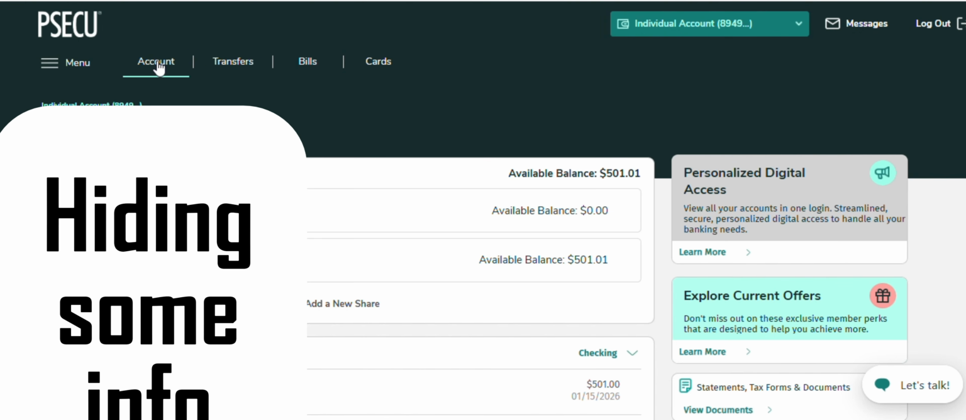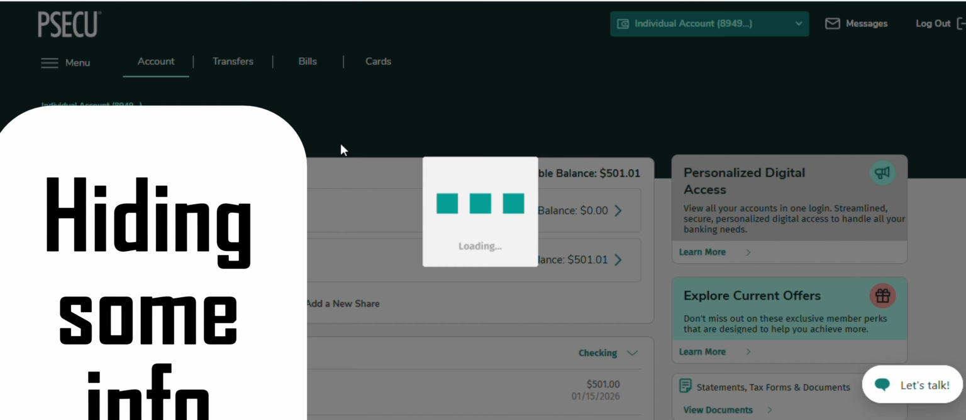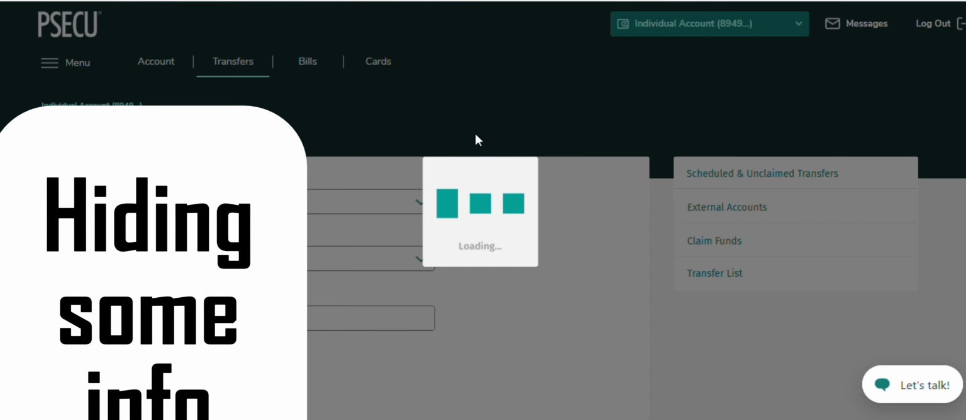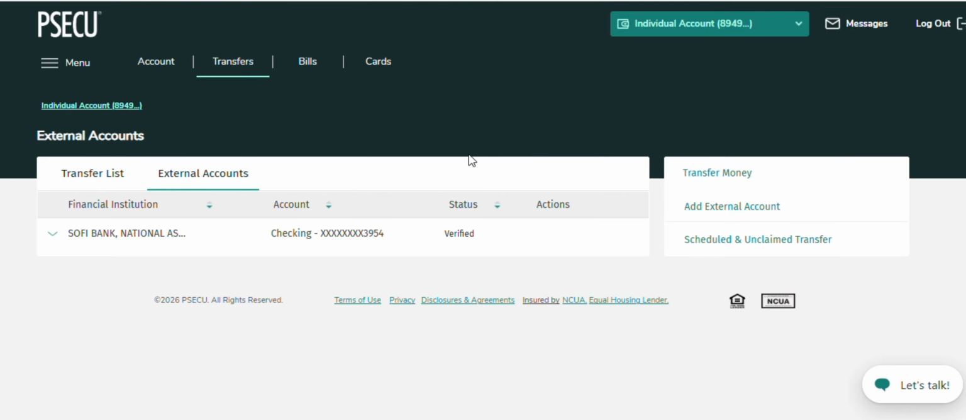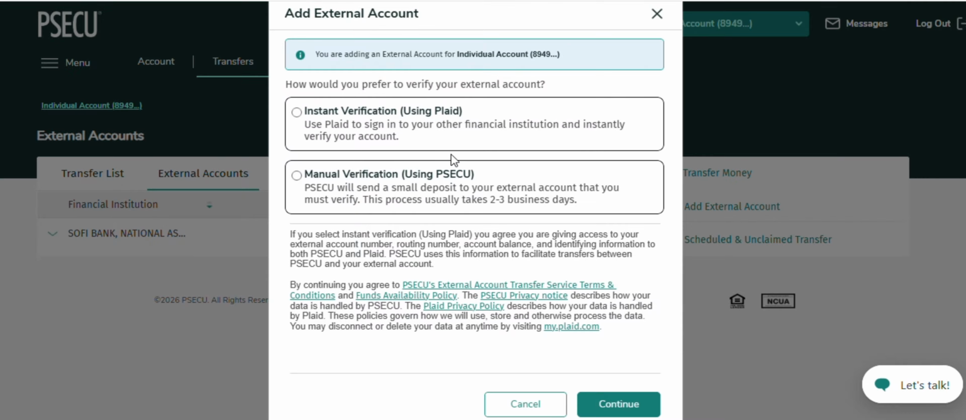So now let's try to add an account manually, basically giving them the account and routing number to see if it works. So again, click on transfer, and then click on external account, and then add external account. Now we're gonna try to add the account via manual verification. So click on that, and I click on continue.